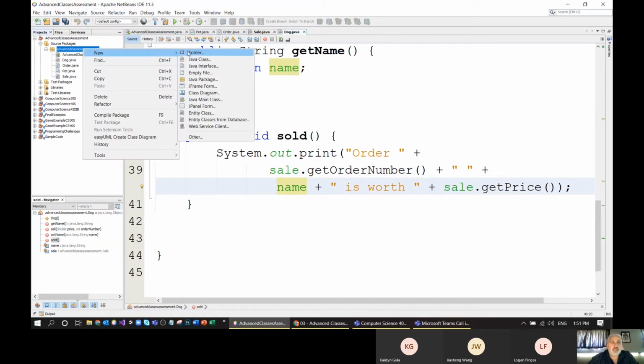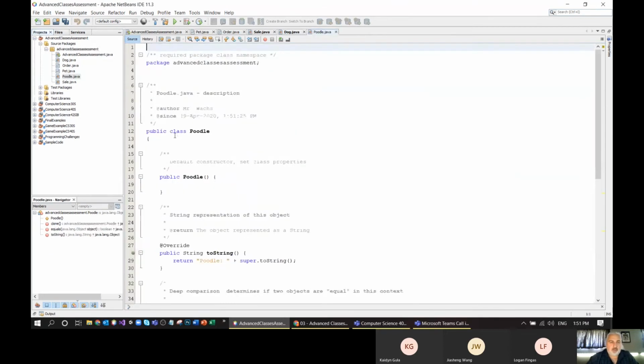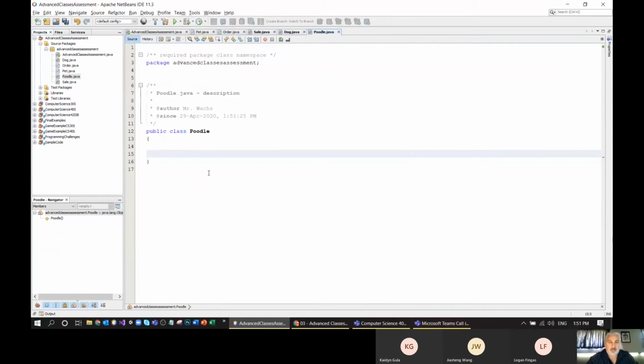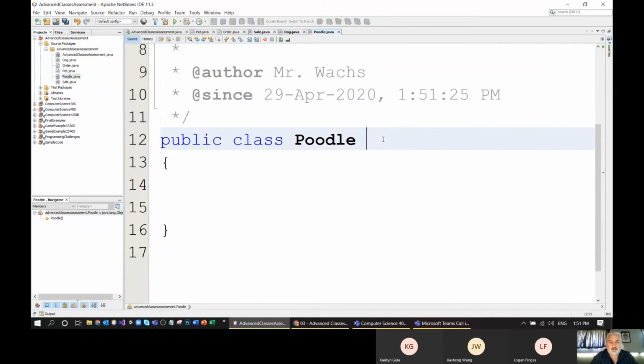Final class we're going to create is a class called Poodle. And you can probably guess that a poodle is a dog. Not revolutionizing anything there. But here we go. Poodle extends Dog.